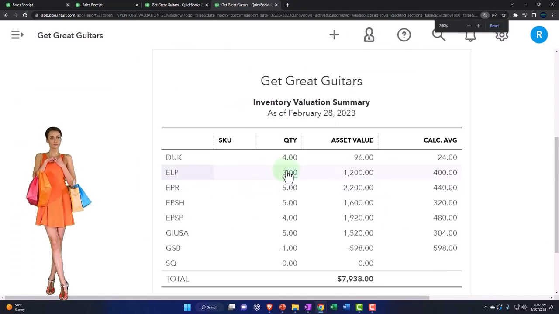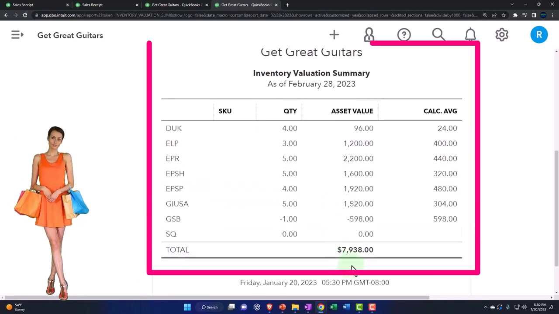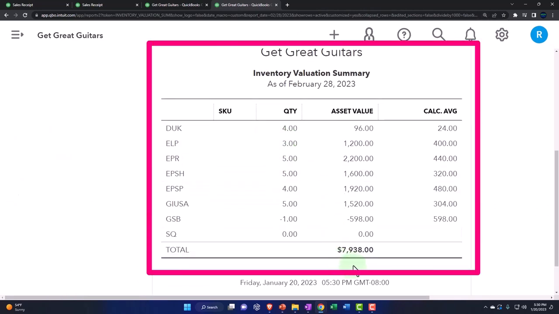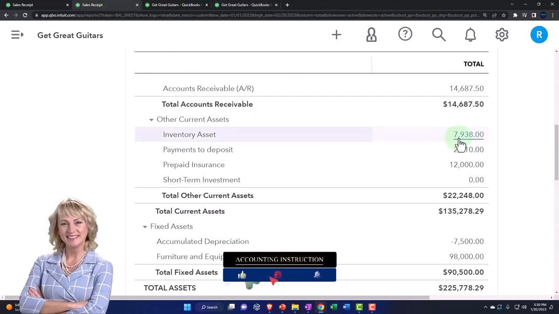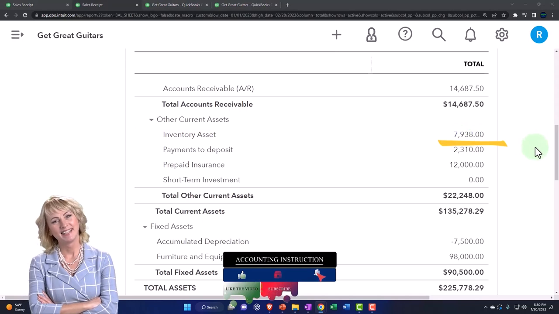So now we've got the units of inventory, the asset value. It comes out to 7,938. Does that tie out to what's on the balance sheet? 7,938, it does. You're dang right it does.